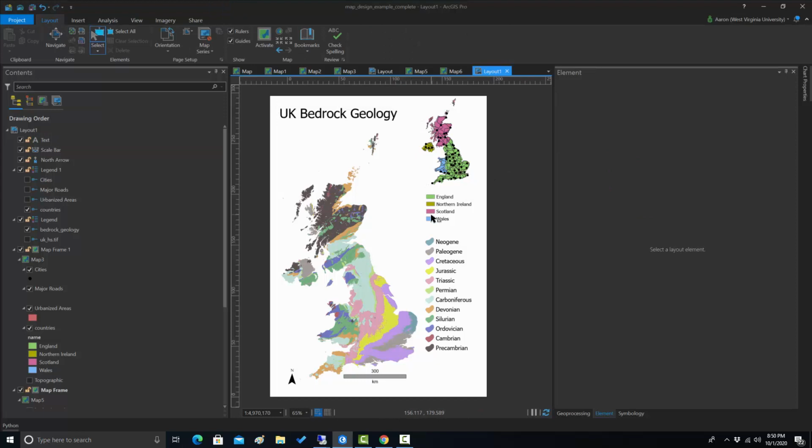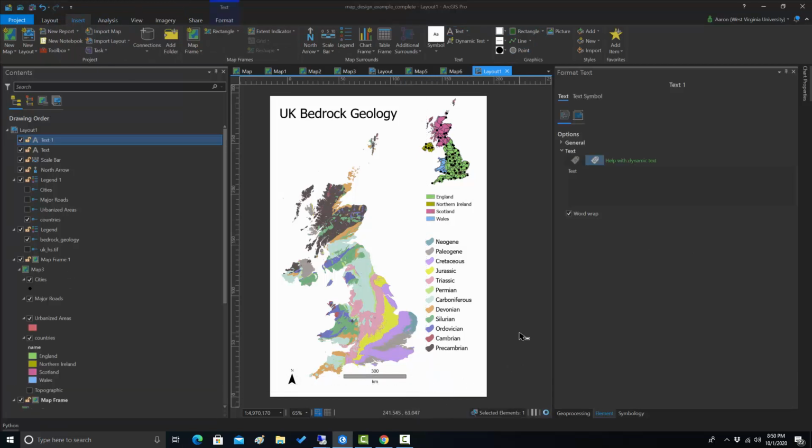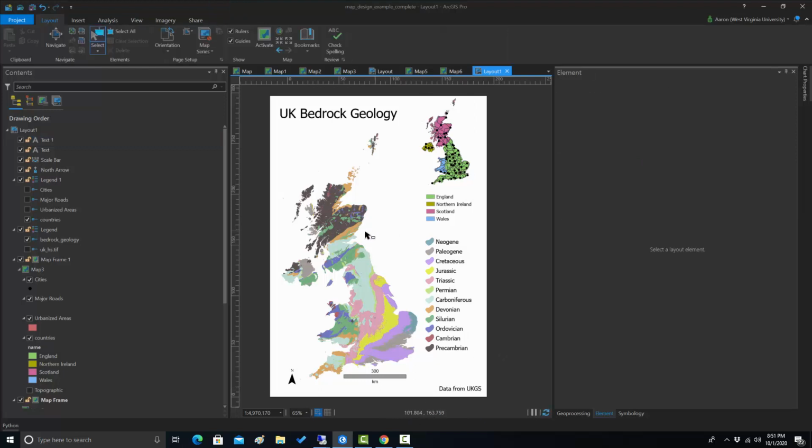And what else do we want to do? We definitely want to cite the data source. So we're going to put in another little text box at the bottom, and we'll say data from UK Geological Survey. I'm not 100% sure if that's how they abbreviate it, but we'll just assume that it is. That doesn't need to be as big, so we're going to make that pretty small, maybe like 16. I'll bump that down here into the corner. Okay, I think that's pretty good. It's, again, a pretty simple layout. There's not a whole lot going on, but I think it gets the job done.